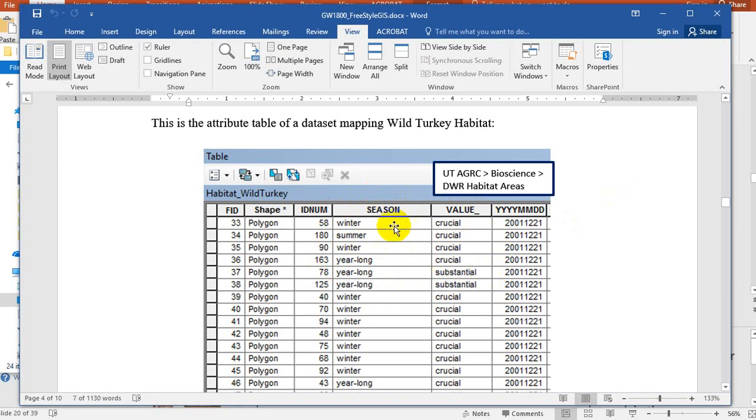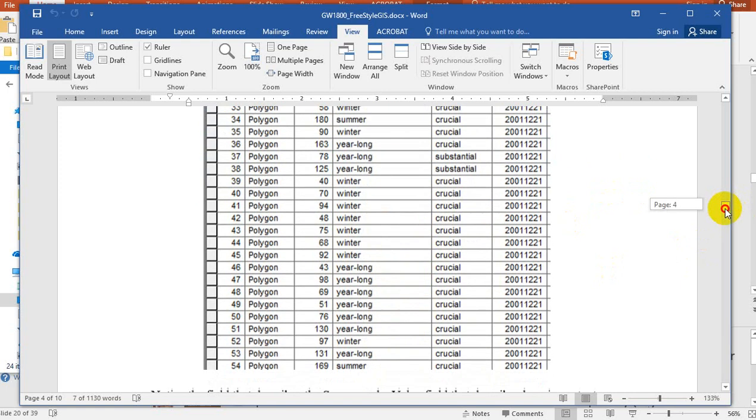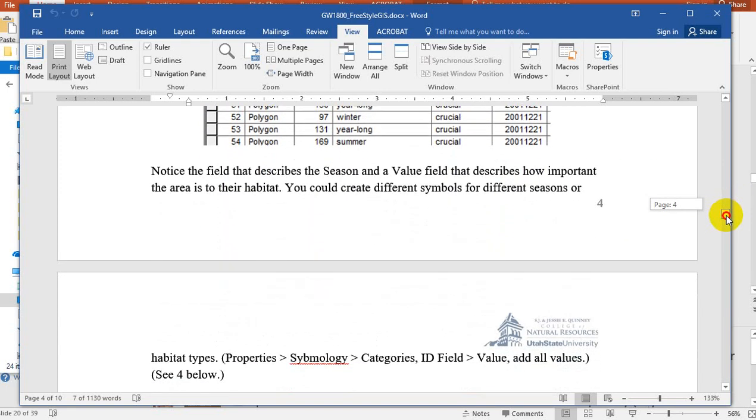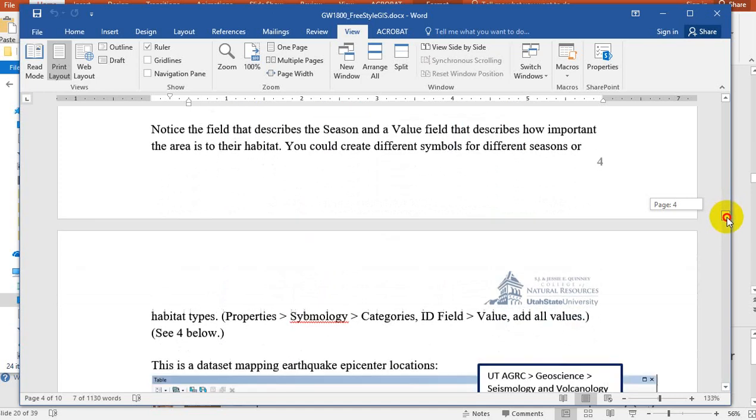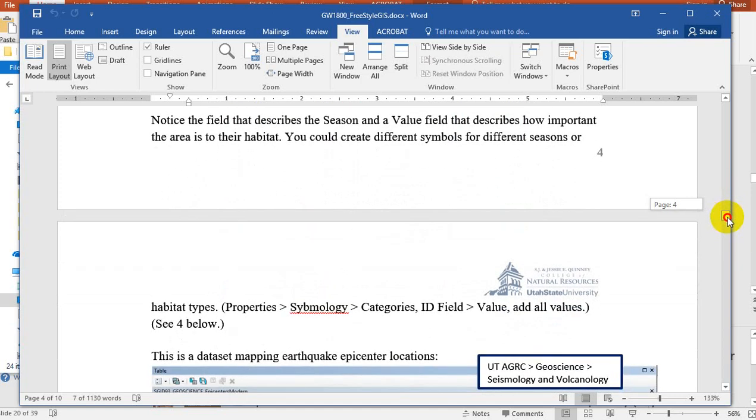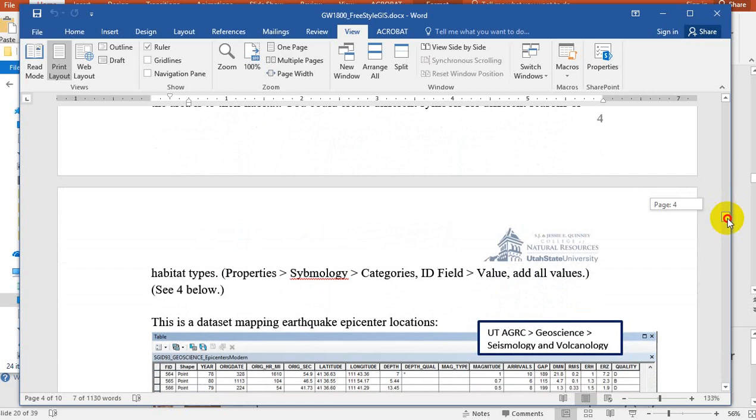And you could go in and symbolize your data based on some of these things, or you could go in and select only crucial habitat for the winter and make a subset of data. So these are the things we want you to do. It doesn't have to be any kind of a research project. It doesn't have to be earth-shattering or Nobel Peace Prize winning. Just dig into the attributes, perform a couple of simple queries, run a tool.